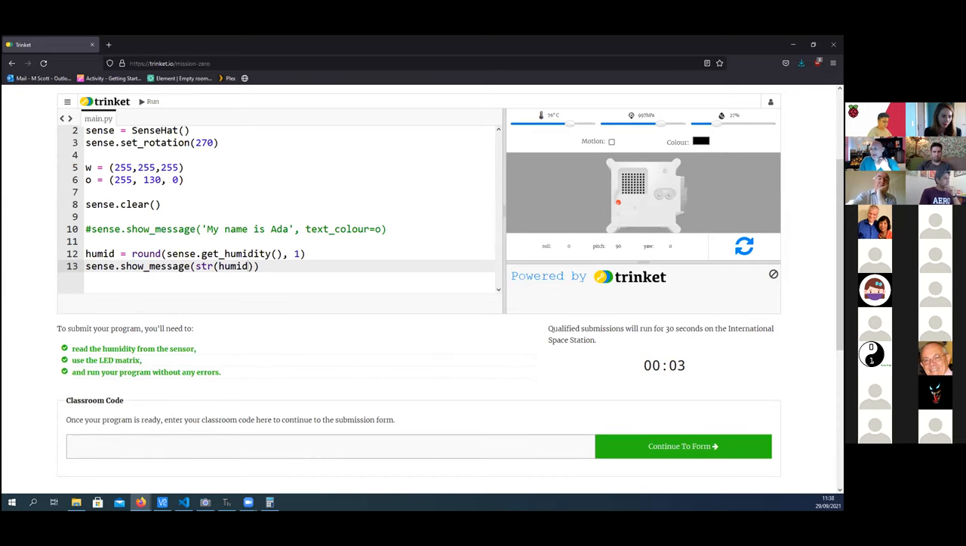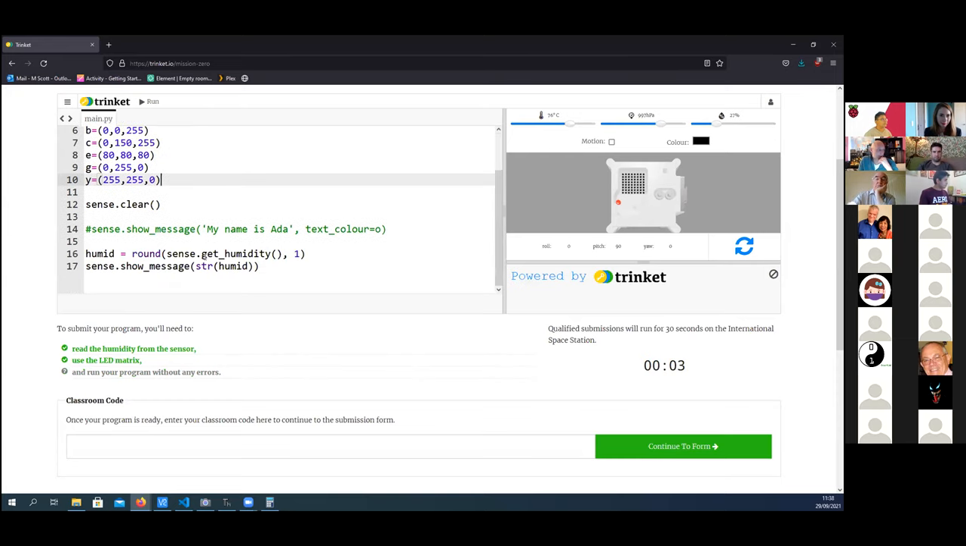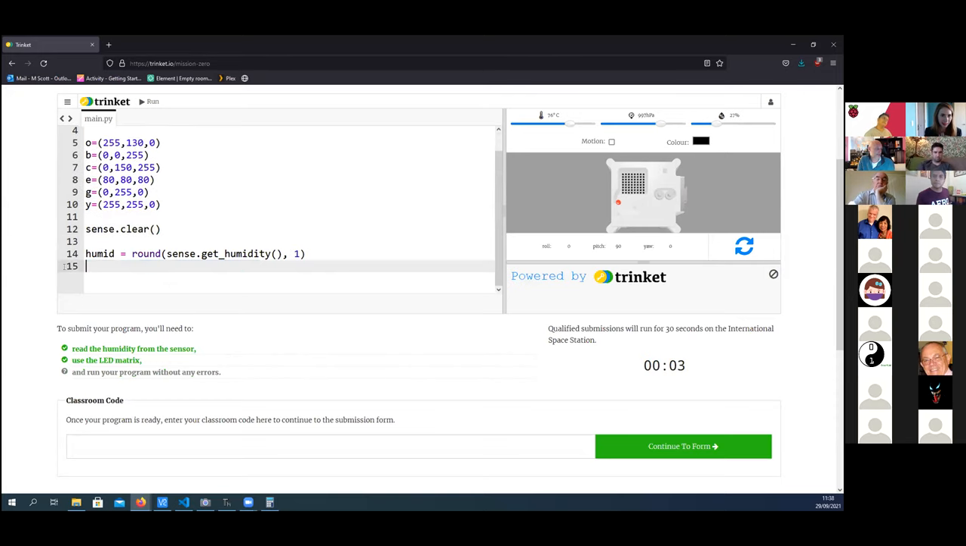I'm just going to do something a little bit more fancy with this though. So again, I've cheated and I've got code already written for this. So I'm just going to put in some different colors. So I've got orange, blue, cyan, something, green, yellow, that I'm going to put in. I'll just remove that for now. Keep my humidity. And then what I'm going to do is draw a couple of pictures.